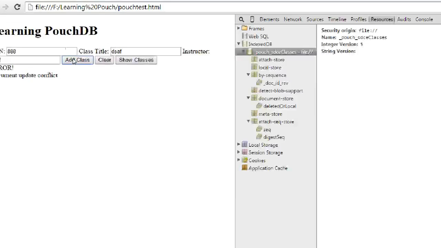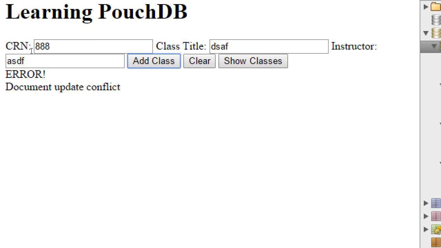I know I've got a class 888. I don't have the functionality yet to update the classes. I'm just trying to show you this possible error. I'm trying to add the exact same class again. And I get, and I have it write the word error. But then I also simplified this to say document update conflict. Again, that's more for us, the developer. I wouldn't really show that error to the user.